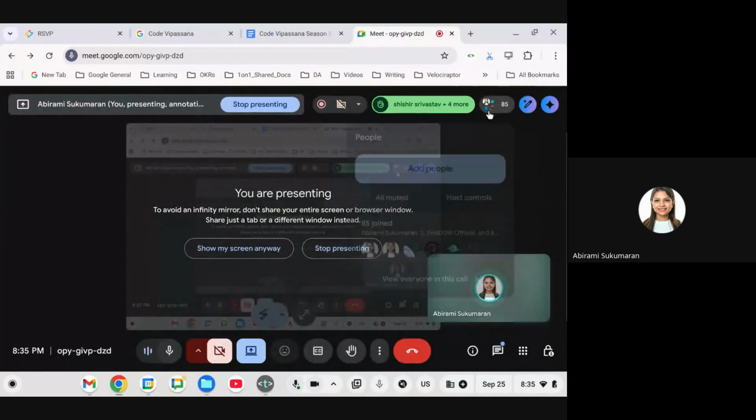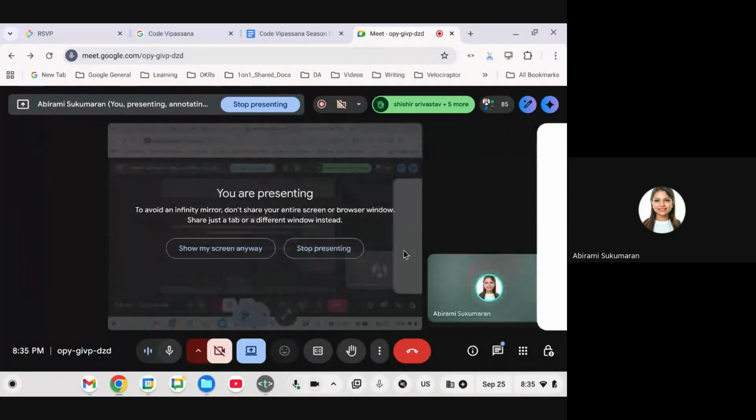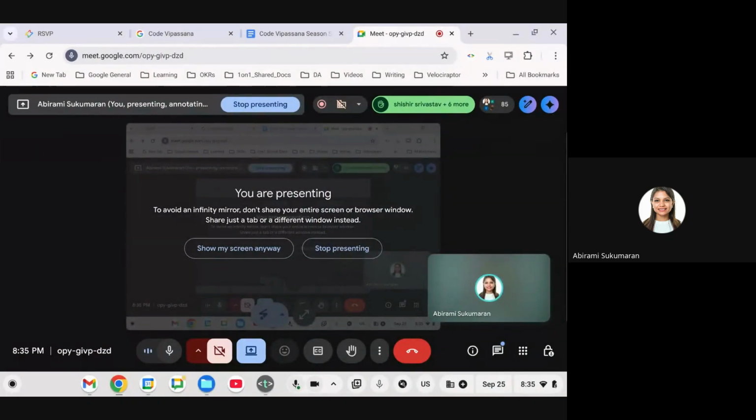All right, so how many of you successfully created the table and data set? Show of hands, please.